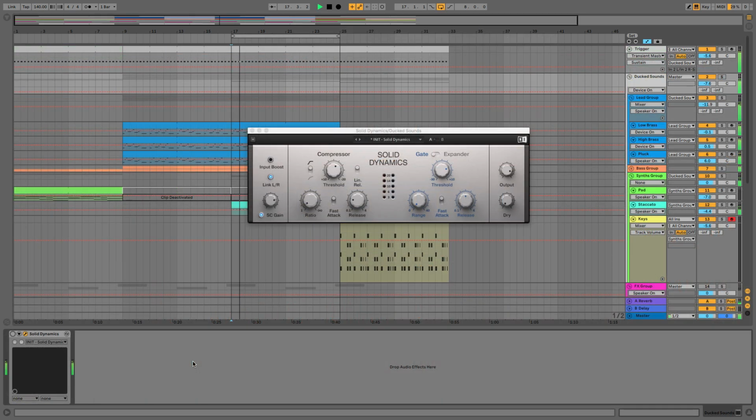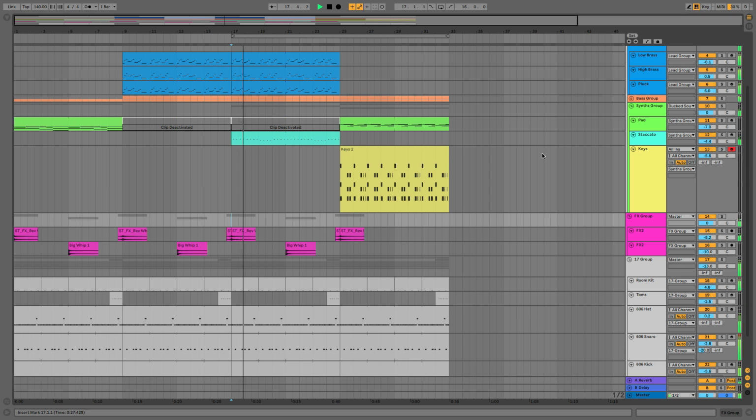All the instruments are routed through a bus with an instance of solid dynamics on it, the sidechain of which is triggered from a copy of the kick drum. This helps the kick and snare punch through the mix. For the final touch, we've added some impact effects from sounds.com.